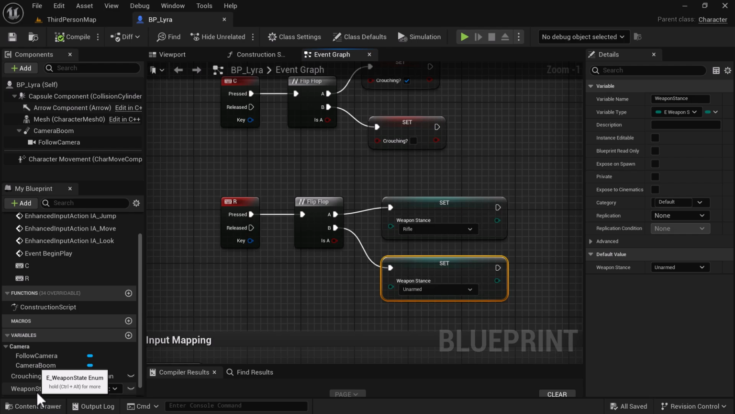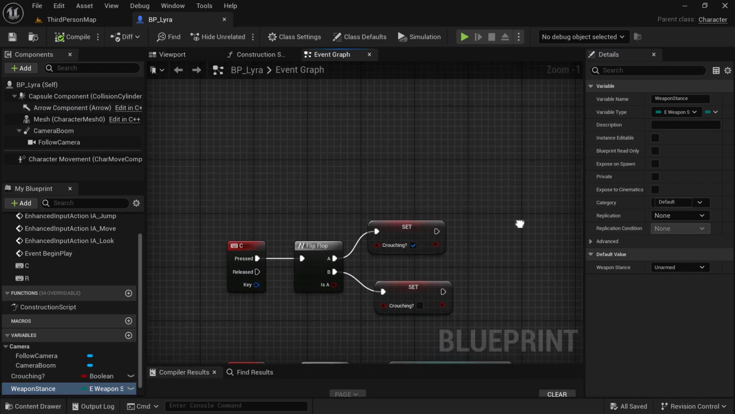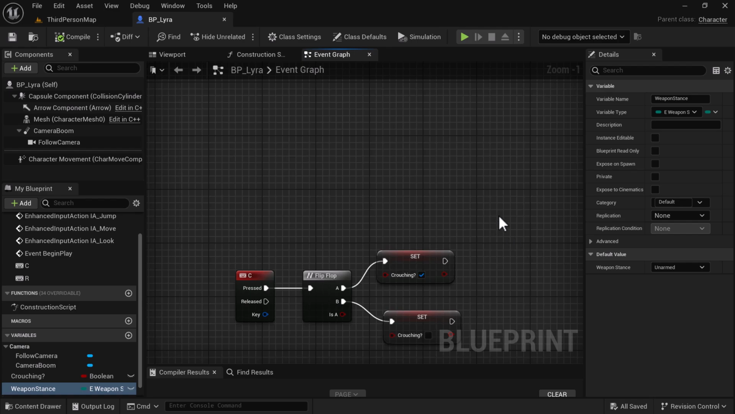Now, what we want to do is select this weapon stance here and make sure the default is unarmed. Okay, as you can see, we could choose any one of these, but our default will be unarmed. So when the game starts, you'll start out in unarmed mode. So we'll compile and save. Okay, now we're going to set up a couple more things here inside this blueprint.